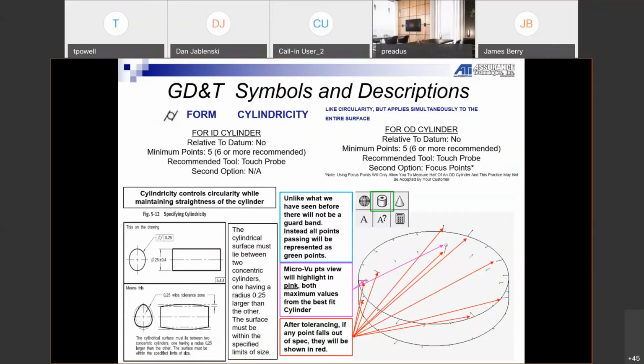So here with cylindricity, for an ID cylinder, it's not relative to a datum. Minimum points is 5, but we recommend 6 or more. Anytime that I'm taking a cylinder measurement or any circular measurement, I'm taking at least 6 to 8 points. If it's really tight tolerances, you want to take 10 points to really get the true shape of that diameter in that cylinder.